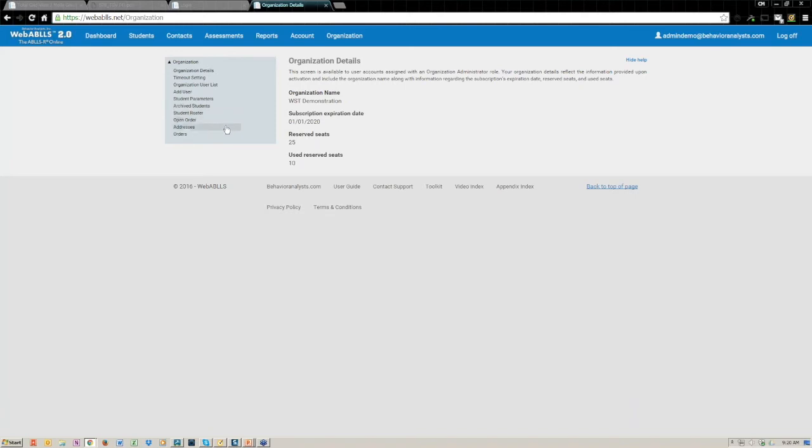The open order, addresses, and orders links all have to do with placing orders. The open order is where the admin user would create and place an order. Addresses are the billing address that's entered with that order, and then orders itself will show you a history of all of the orders associated with the organization and access to download order summaries and or invoices.